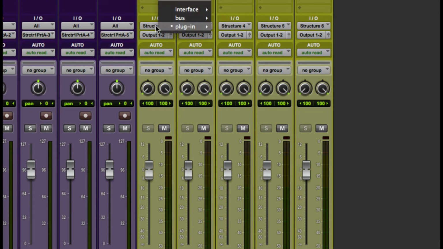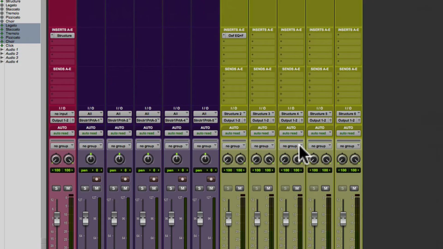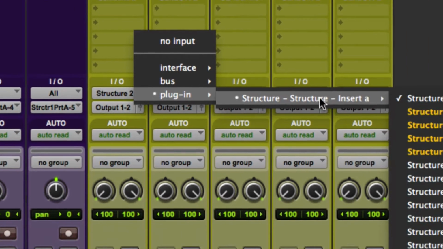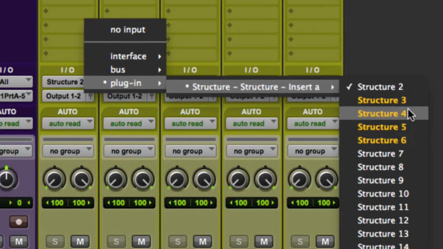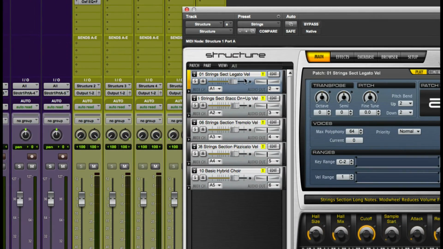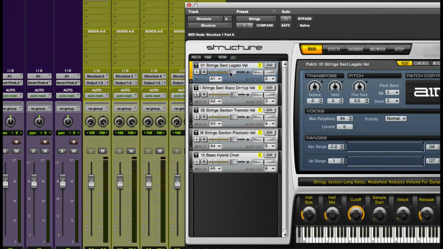And the input of each aux track is not coming from a bus, because the bus only sends and receives audio. Here we are sending and receiving MIDI information, and the sound is coming through Structure. So the input has to be plug-in, and you'll see Structure, and you'll see the 5 outputs of Structure. These are audio outputs, so I choose 2, 3, 4, 5 and 6 respectively, which are mapped to these respective patches. So what's cool is I'm not blending the sounds in Structure.